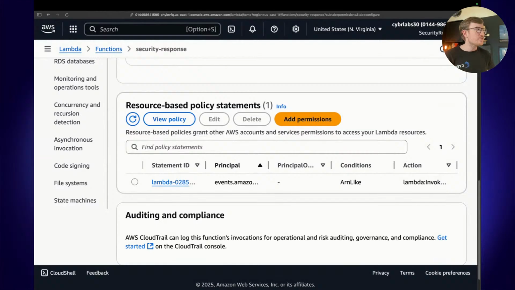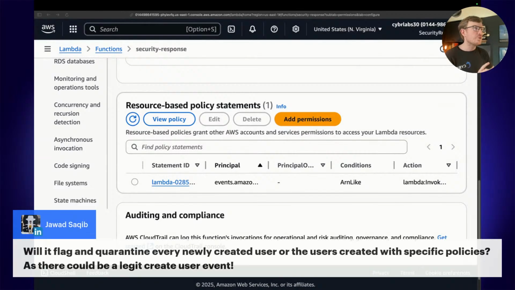Any questions about this so far? All right, we've got a couple questions. Let's see. So the first one is, will it flag and quarantine every newly created user or the users created with specific policies, as there could be a legit create user event?